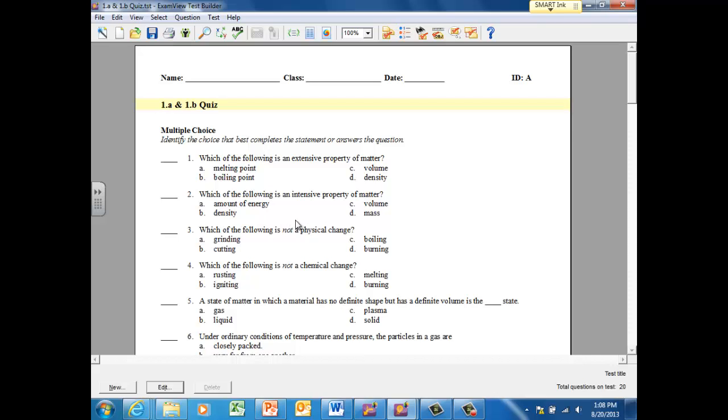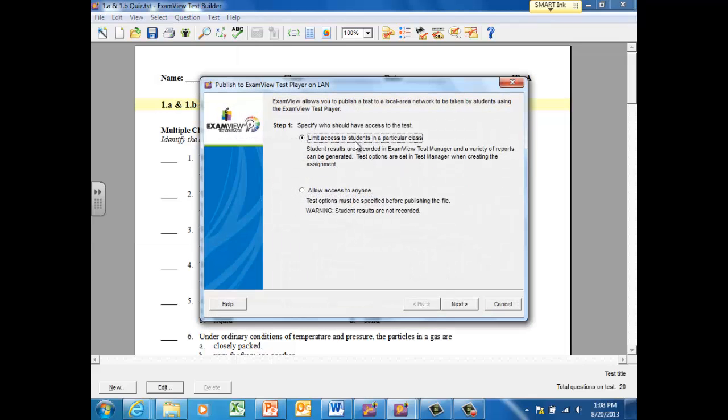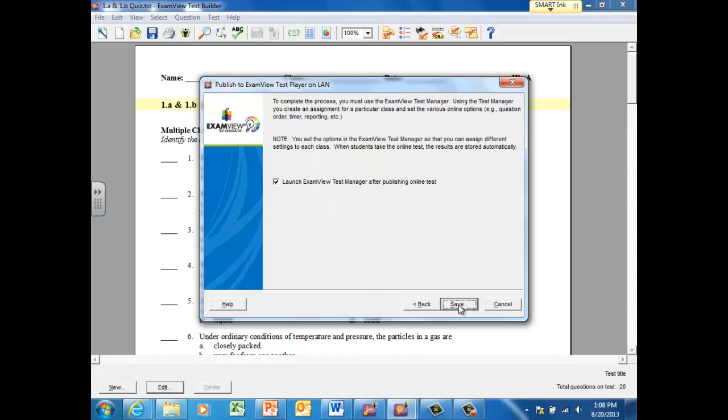Once you have your quiz built and you're ready to then do a network test or an online test, what you want to do is go ahead up here to File, and you want to hit Publish To. Okay, so you want to save a version of it already. So I already have it saved as the 1A, 1B quiz in its ExamView file. Then you go to Publish To, and it's ExamView Test Player on LAN. Probably should know what that stands for. I'm going to go ahead and say Limit Access to Students in a Particular Class. I'm going to go ahead and hit Next.